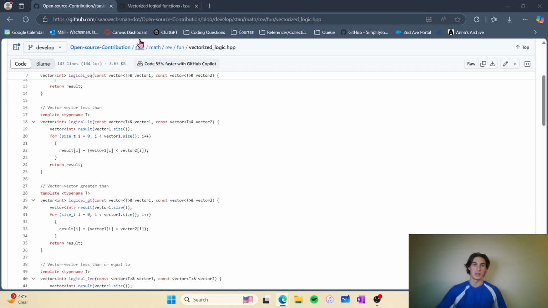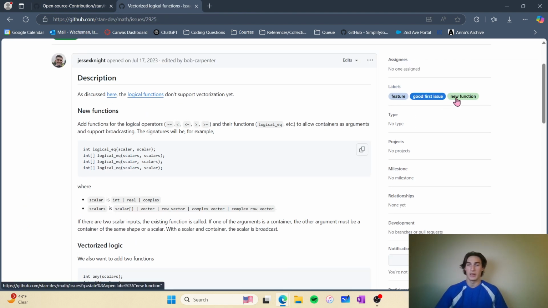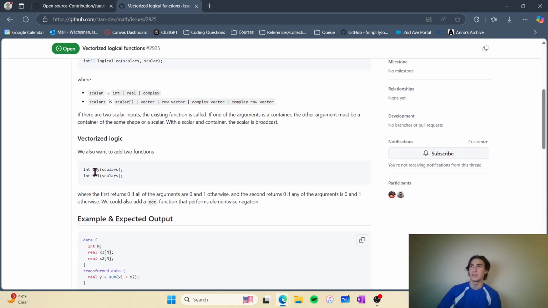And my particular issue that I worked on was called vectorized logical functions, which was a good first issue and a new feature. What they wanted to do was implement a set of functions that performed logical operators on essentially vectors. So you wanted to go through a vector component-wise, use a logical operator component-wise, and return a vector. They also wanted to add these any and all functions, which are essentially a generalized OR and AND function, and also a generalized not function that performs element-wise negation.